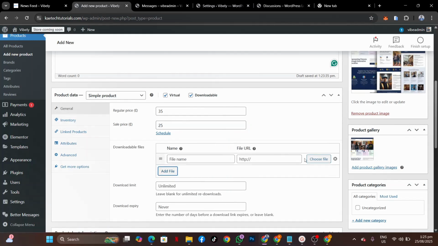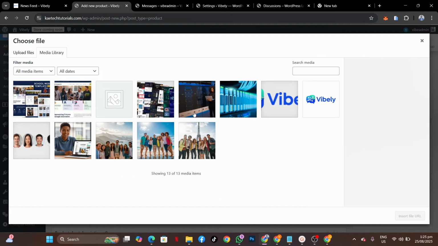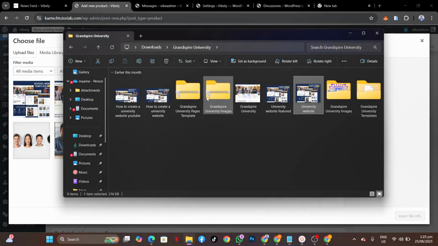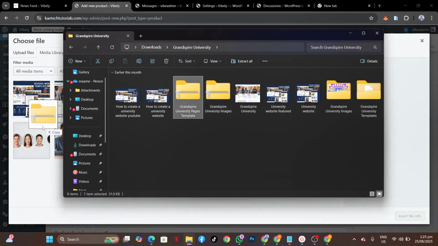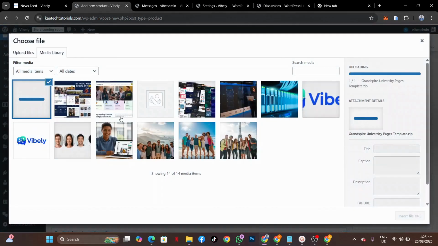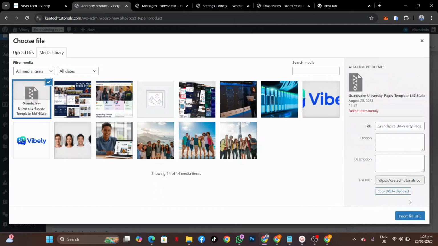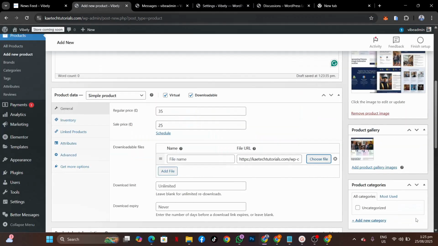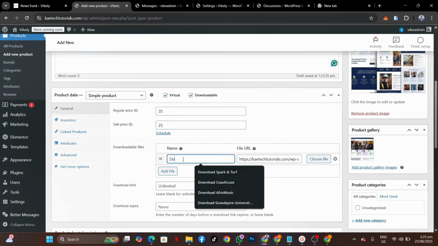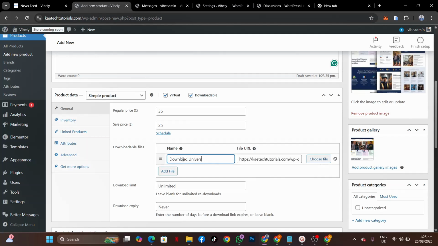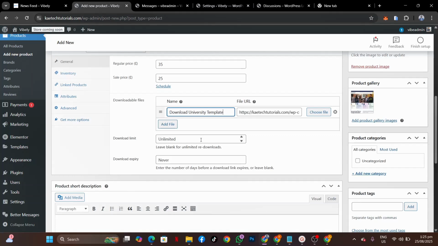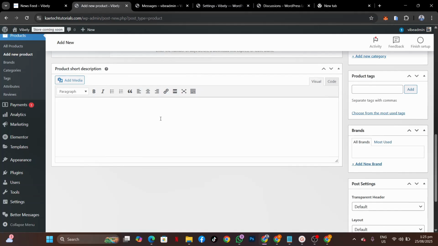Now you can add the files that they will download to it. So you can choose the file. Let's say this is the file that they will download. So I'm just going to go ahead and put this file over here. All right, I'll say maybe download university template. Okay, so you can set the download limit, the expiry limit, and all those things, and then you can even give a short description for it.